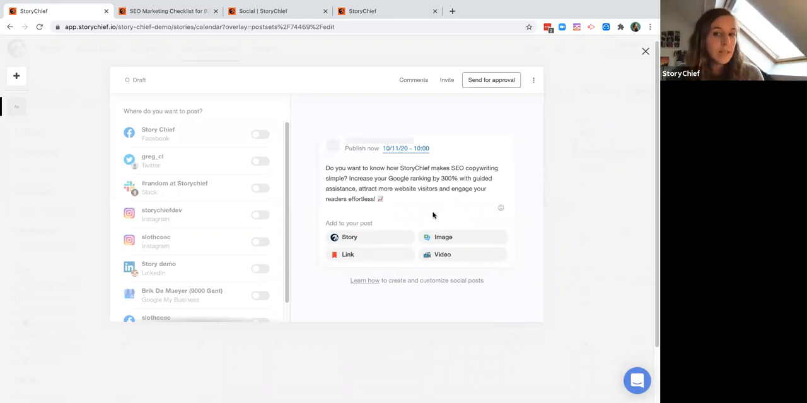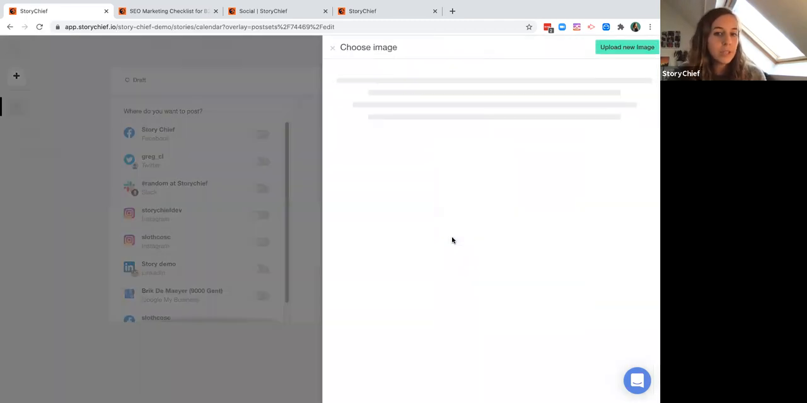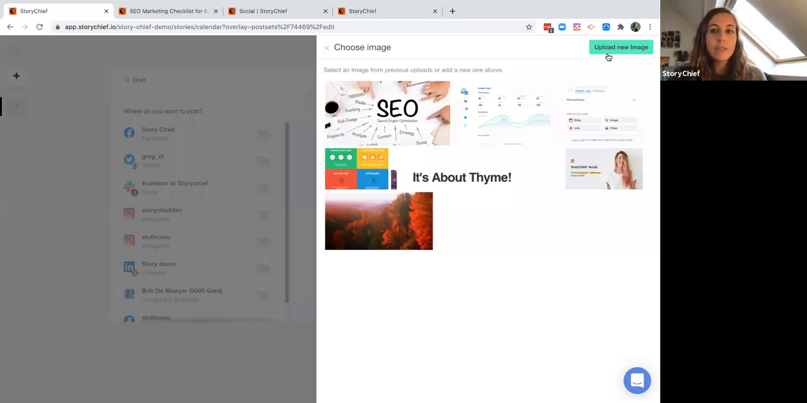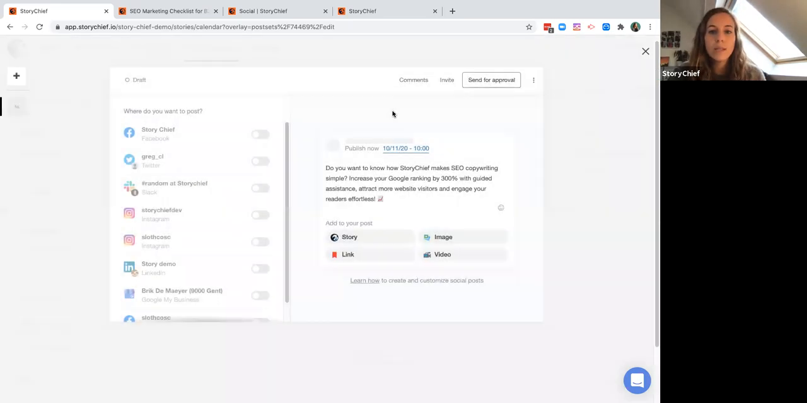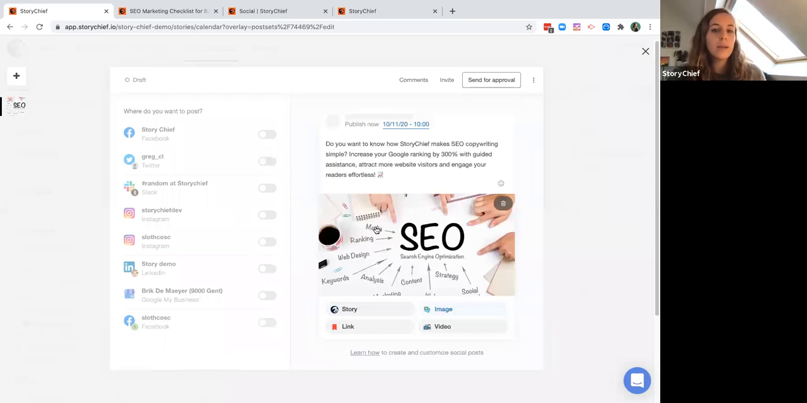And I can leave it like this, but even better, I can use some media and I can add it to the post. So for example, we have an image. I can just upload an image from my computer that will be saved here afterwards. So then I can reuse it also in the future. For example, I will select this one. This way, people just going to the social platforms will find my text together with an image.